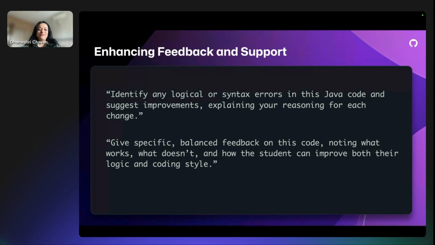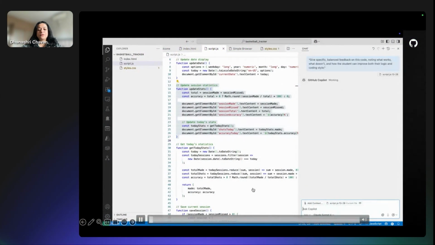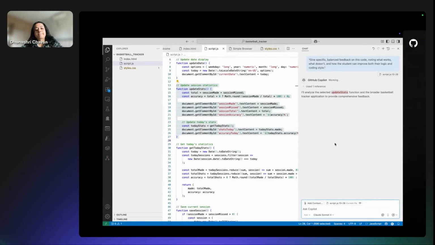Now, providing detailed feedback and explanations for student code requires significant time and effort. You can ask GitHub Copilot to suggest hints without giving the complete answer, for documentation and tailored feedback for individual learners, supporting all abilities. In this case, I have asked GitHub Copilot to provide detailed feedback and explanations for a student code, noting what works, what doesn't, and how the students can improve both the logic and the coding style.